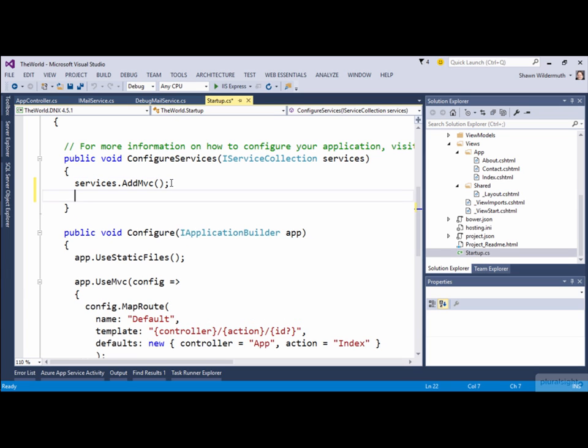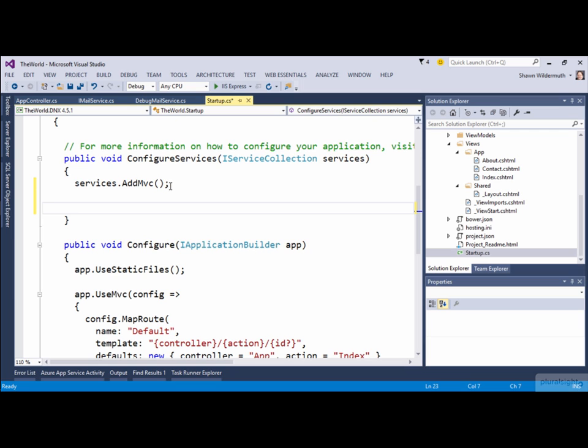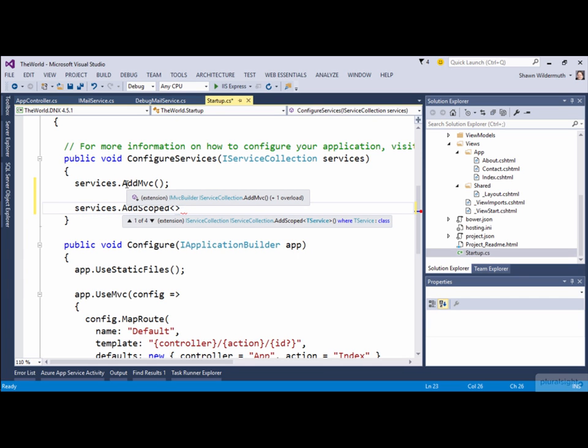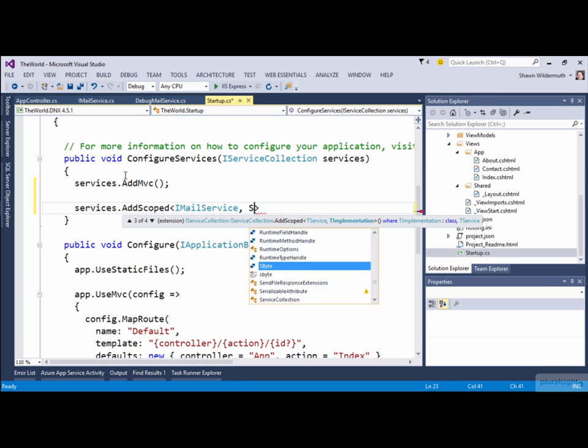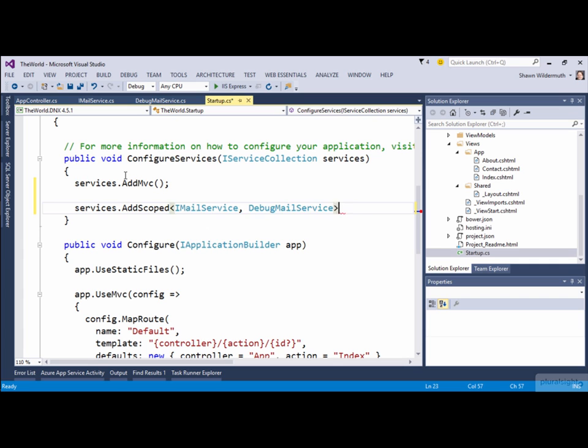So we're going to actually add it here in ConfigureServices. We're going to say services.AddScoped. And this is going to allow us to supply a service. So the first thing it's going to want is the name of the interface. So when looking for this object type, and in our case that's that interface, what is the concrete class? What is the implementation class to call new on? And in our case that will be DebugMailService.